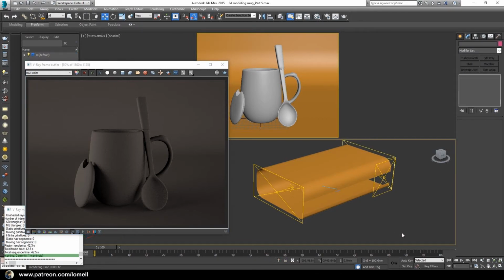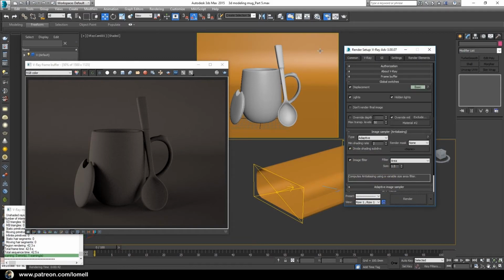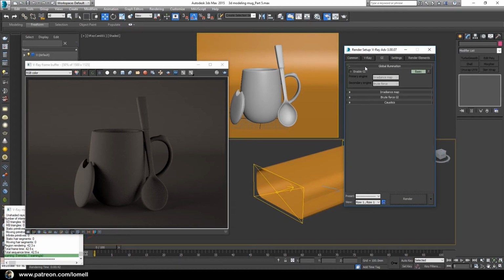Okay, so the next thing we need to do is to add global illumination into our scene. Okay, we are done creating lights and cameras and giving it a proper camera exposure and light intensity. So now let's bring up the render setup, or press F10 on our keyboard. Okay, and under the global illumination tab, click that one and click enable global illumination and expand this irradiance map.